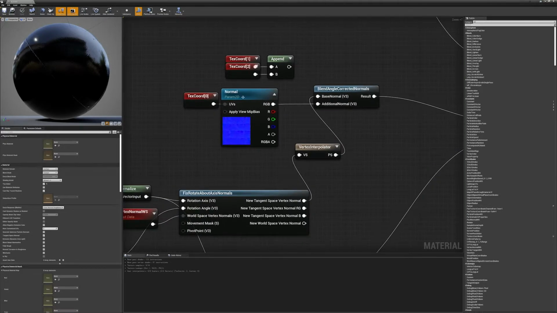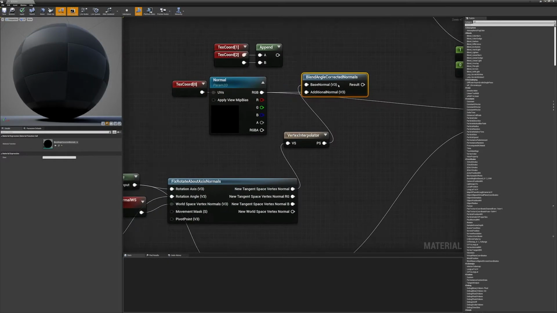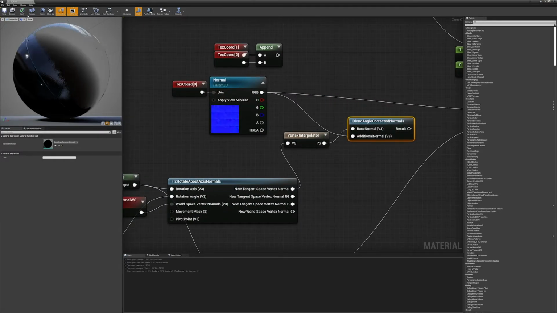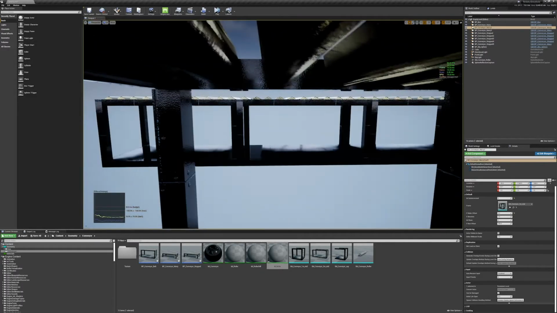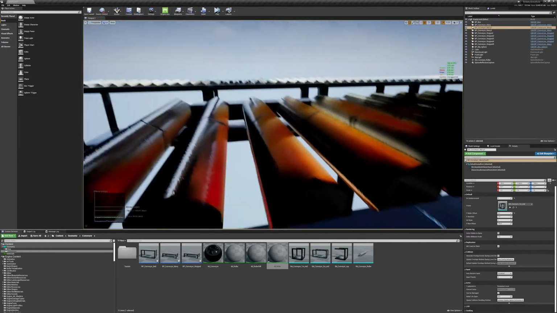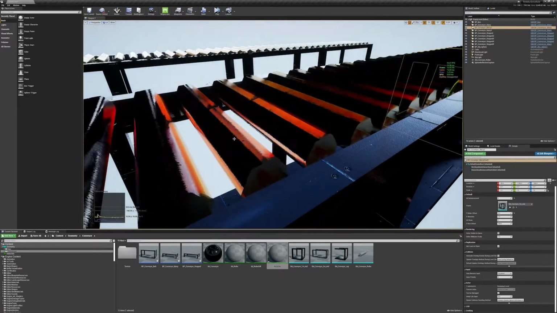The normal map right here needs to be corrected. This is what happens when you don't have the normal map corrected, so you're aware of the limitations. Also, that flickering that you saw as the rotation was happening is actually part of the issue. And you really can't get that to go away, but this is what happens without that.